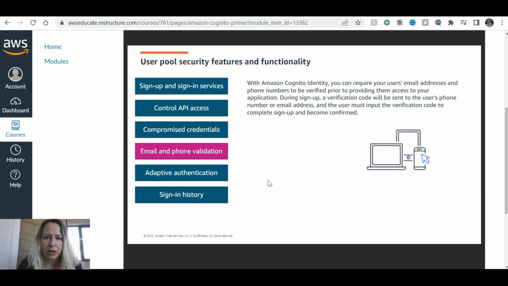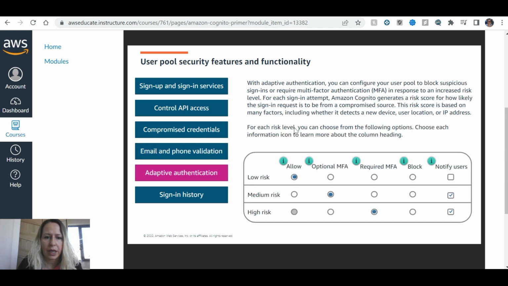Email and phone validation. With Amazon Cognito Identity, you can require users' email addresses and phone numbers to be verified prior to providing them access to your application, which is quite good, and we see them quite often. We do that in many applications.